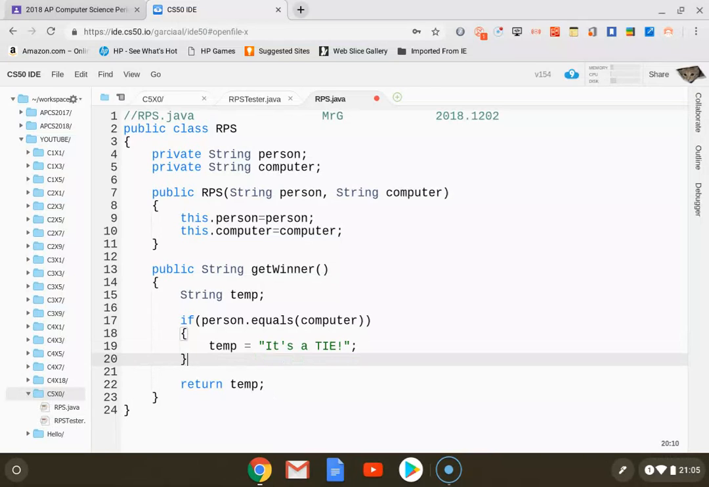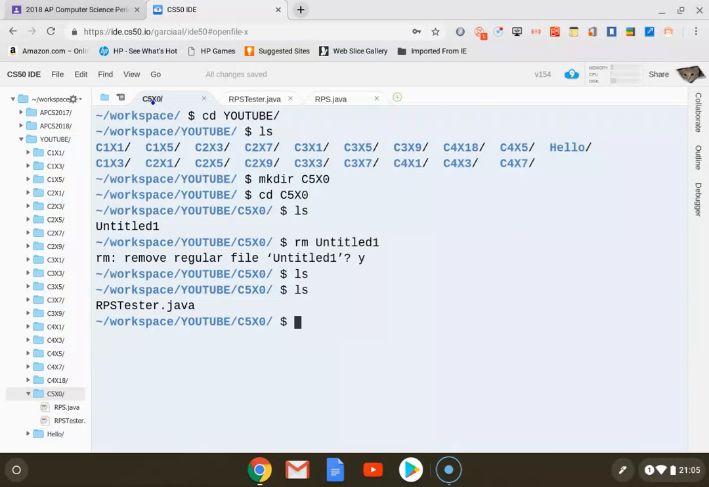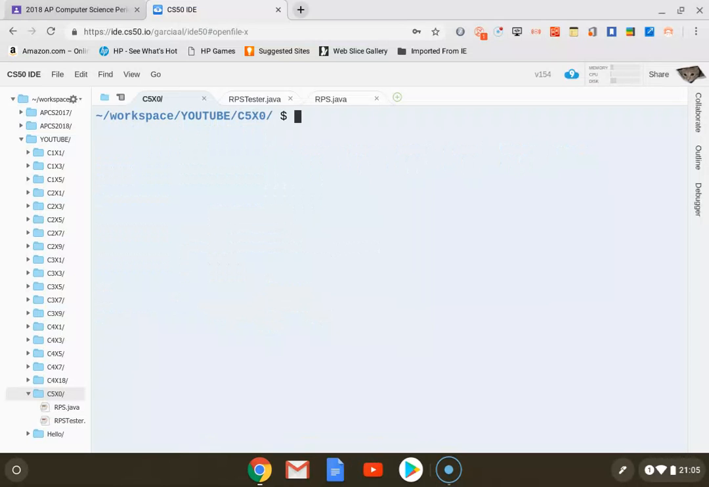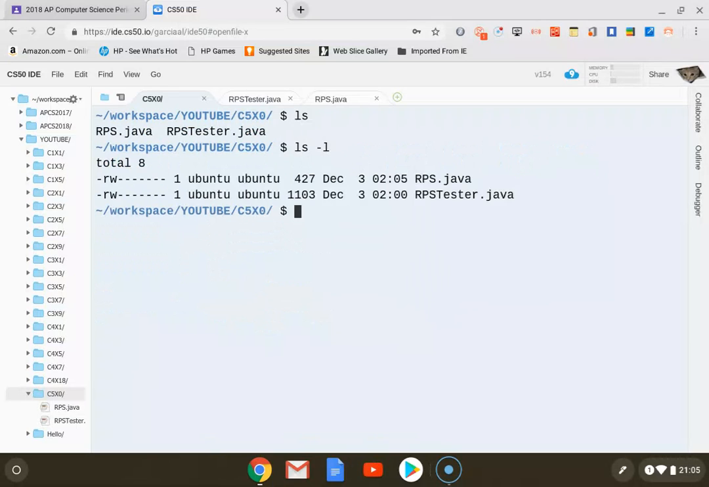Anytime person equals computer, you get a tie. Now, I could run this, but you're not going to get any output unless it is a tie. I guess I could test it this much. Let's see if this much works. Let's save it, Control S, and go to C5X0 and see what's going on. Okay, so Java C, RPS tester .java. Let's see if we messed up anything.